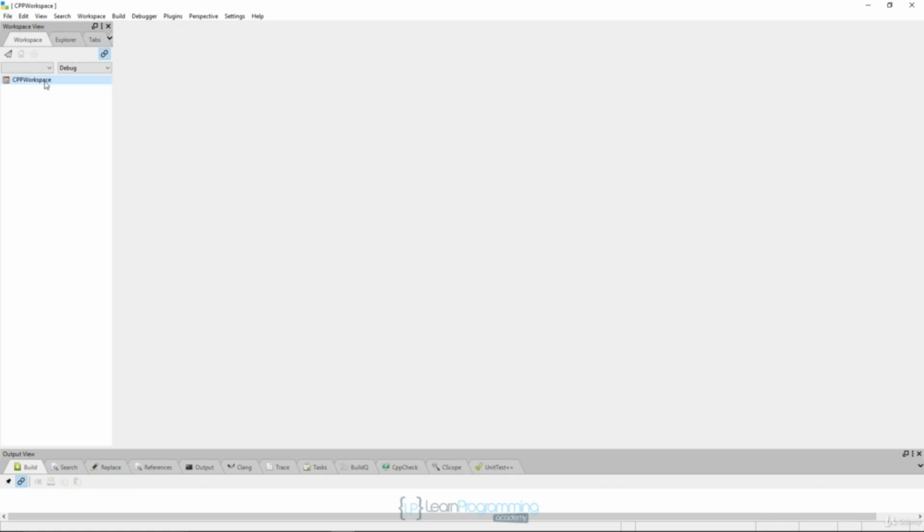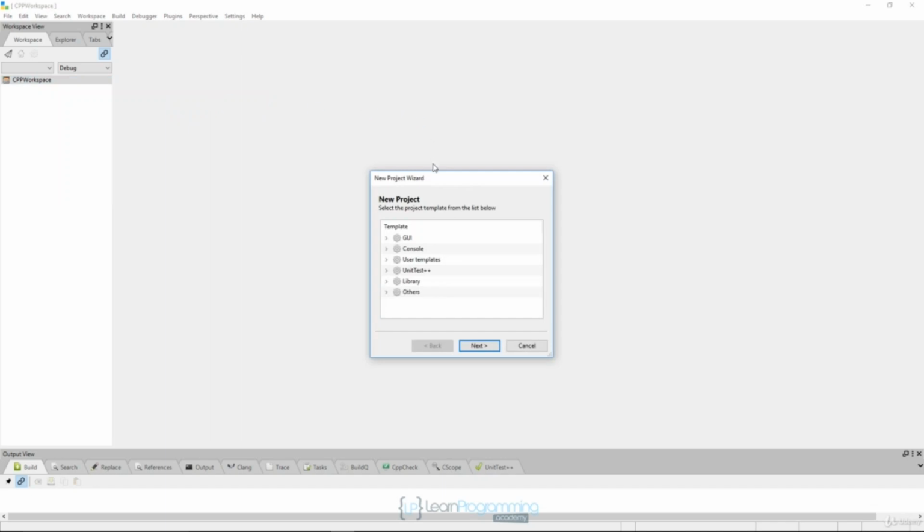Now you can see here on the left pane on my workspace view, I've got a workspace. Now the workspace in and of itself isn't real useful. I need to create a project within the workspace. So I can right click on workspace and say New Project. So I'll do that and I'll select New Project. At this point, we've got some options. We're going to select the console option and then Simple Executable G++. That's basically the C++ compiler. It's called G++ because it's from GNU. So I'll select that, next.